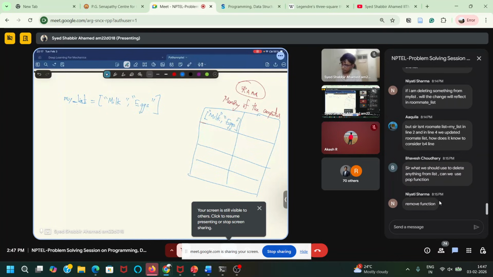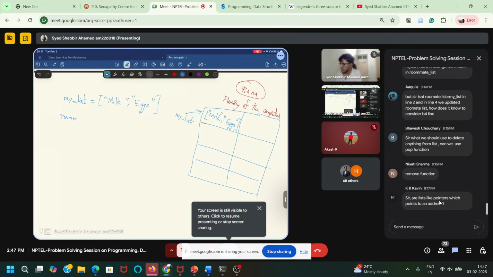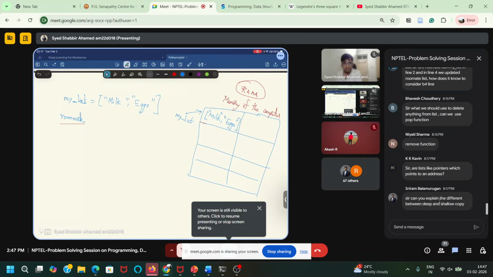So this compartment is, when I call my list, it will go to the compartment and show, okay, these are the things present in my memory. When I do this roommate list, lists are data types actually. You cannot set pointer.